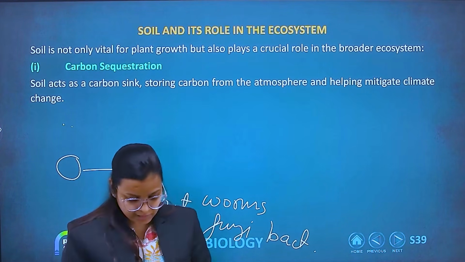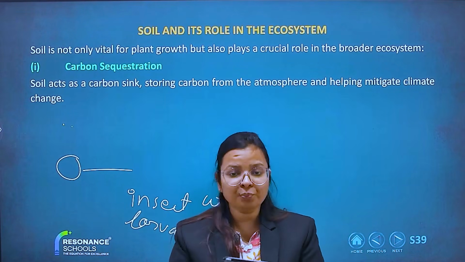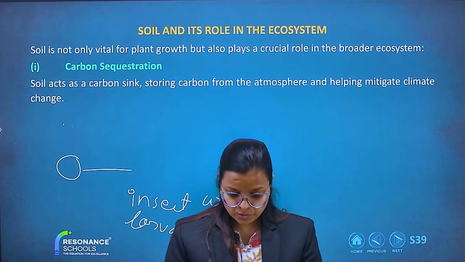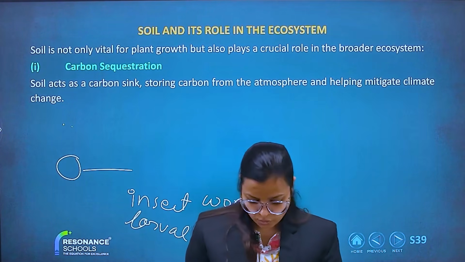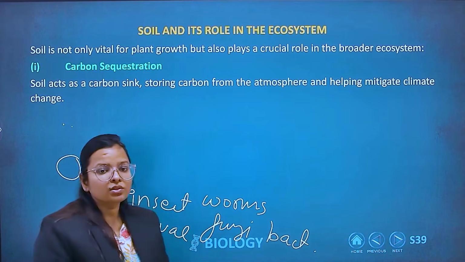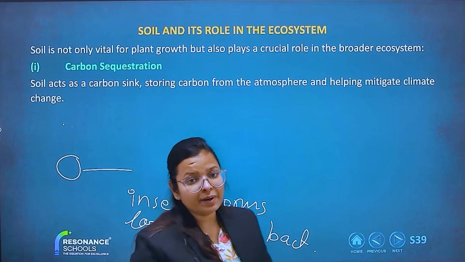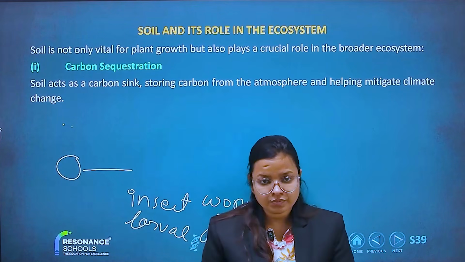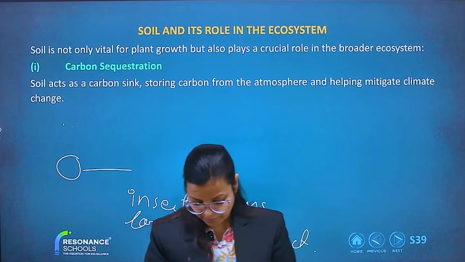Kirti says soil acts as a carbon sink. It absorbs carbon. Very good. Soil will be storing carbon in it. So carbon is removed from the environment by the soil, and it helps mitigate change in the environment.